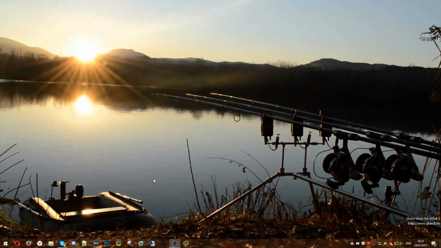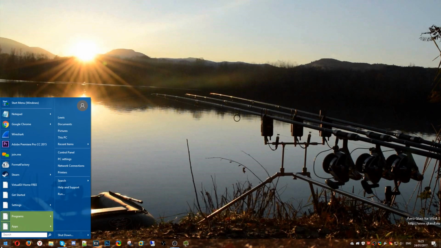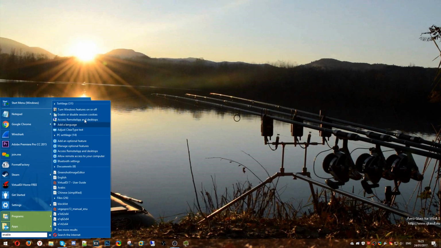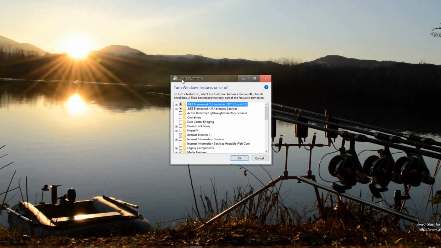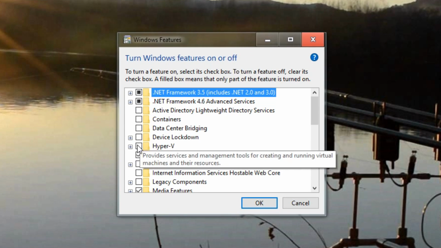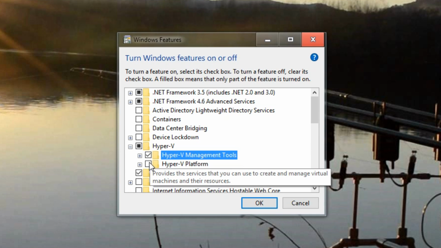To set up Hyper-V, what we're going to need to do is just come to the Start menu, and it's the same if you don't have Classic Shell installed, and in here you're just going to type Enable, and then you should see Turn Windows Features On or Off. So we're just going to click on that. It should come up with this box here. We're just going to come down here and expand Hyper-V, and we're going to check both of these boxes.